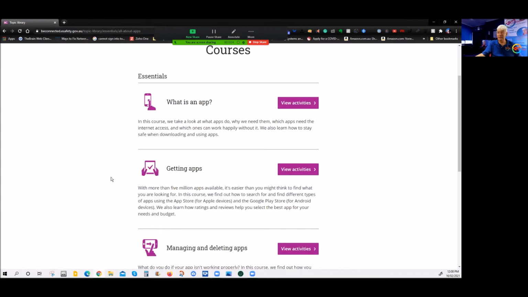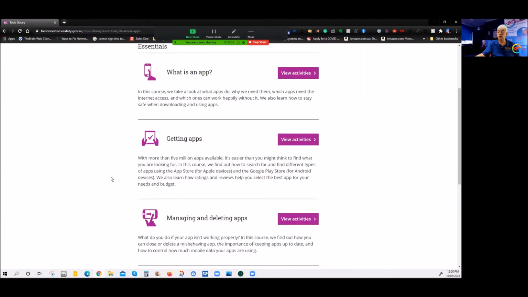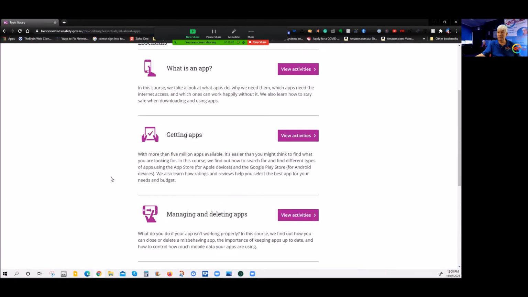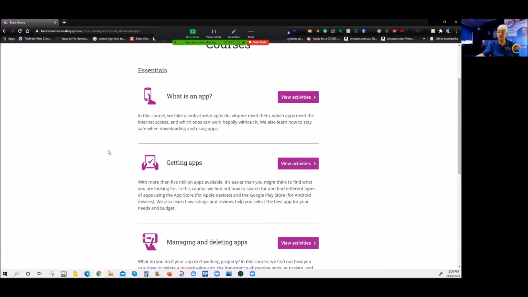So as you can see, when we go down here, it's actually a course. There's a number of different topics to cover in the course. We're just covering this main one here, which is what is an app, just to answer that question. So in this course, we take a look at what apps do, why we need them, which apps need internet access, and which ones can work happily without it. We also learn how to stay safe when downloading and using apps.